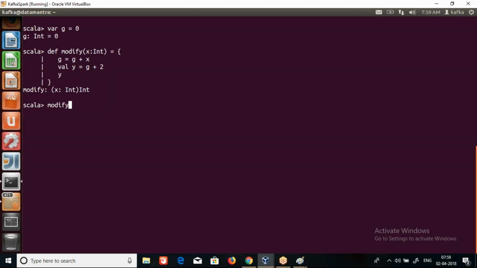Now let's call this function by passing a parameter, any value. Let's say 5. When we passed 5, it returned 7. Again I will call it with the same value 5. So I got a totally different return value.